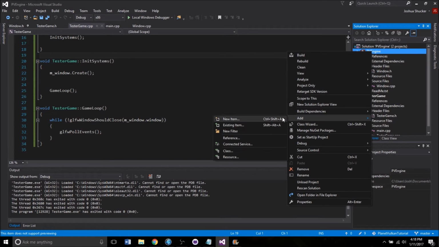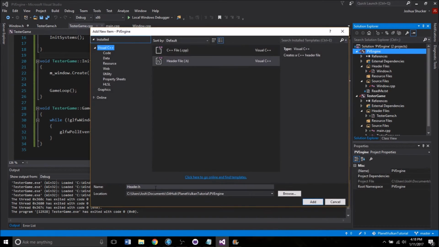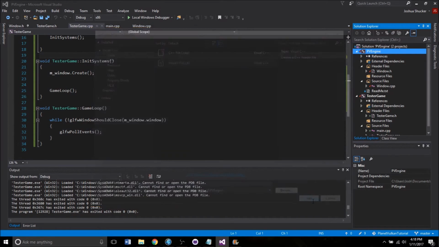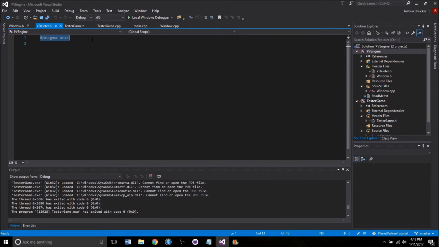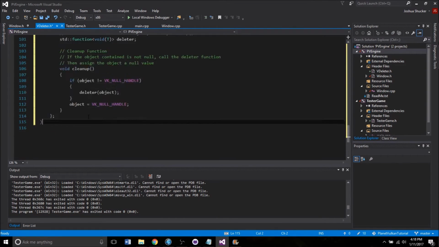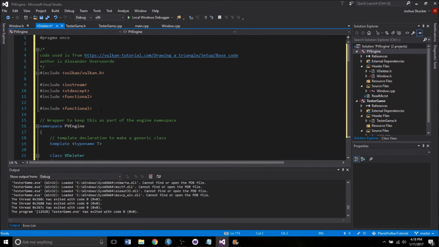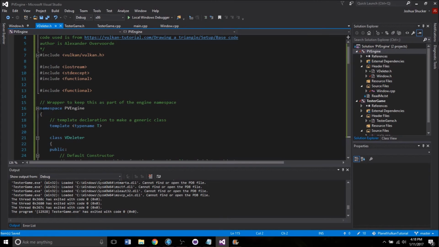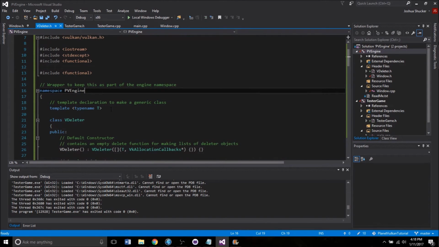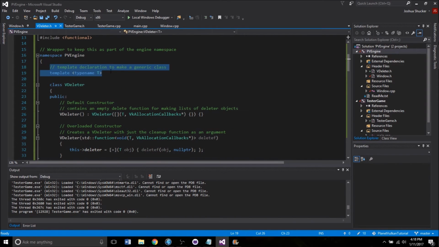We're going to go ahead to add new item, and this is just going to be a header file, and it's VDeleter. There we go. And I'm just going to copy and paste everything in right there. Alright, now before we go too far, let me show you a little bit about this. So I wrapped it in the same namespace because it is technically part of the engine, so we want to be sure that that can be accessed that way. It's a template type name T, which just makes it a nice generic class. You can pass in any type of object you want.